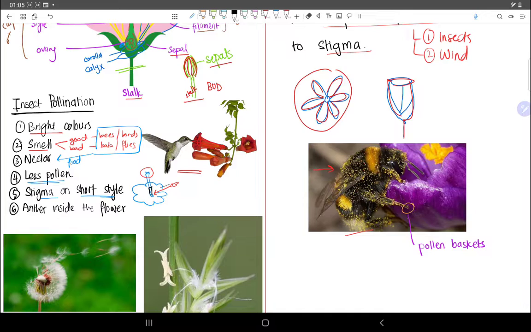So when the bee comes in, it can actually brush through the stigma. All right, and it's going to have its anther inside the flower. So the anther is going to get in the way of the bee. You want everything to be in the way of the bee, so that the bee actually brushes through it.